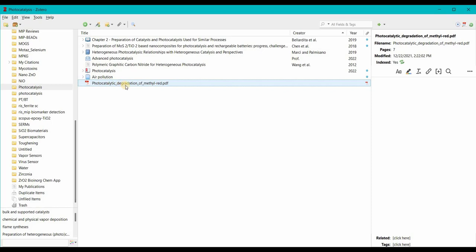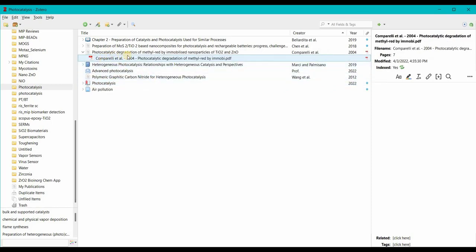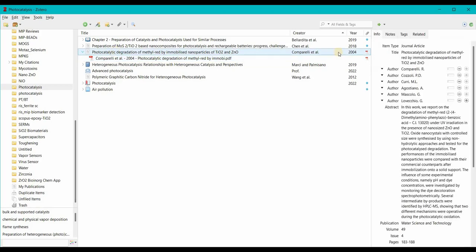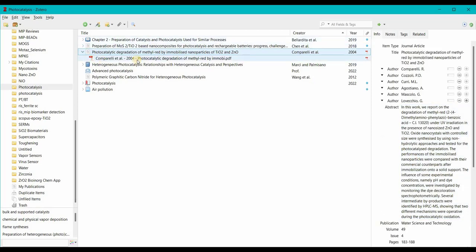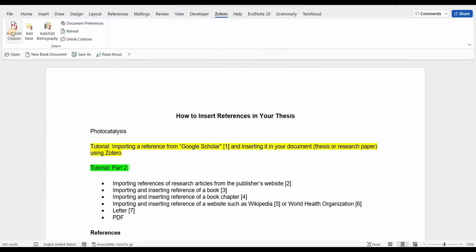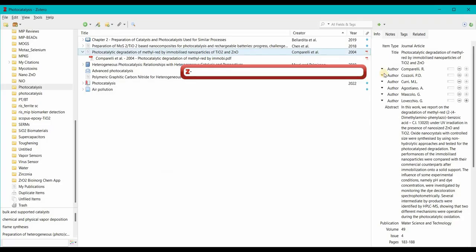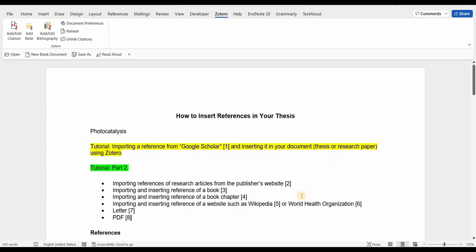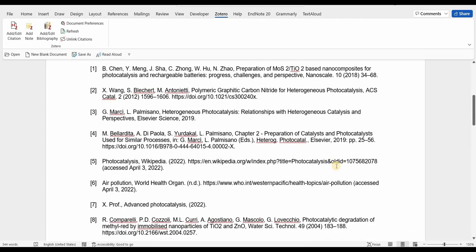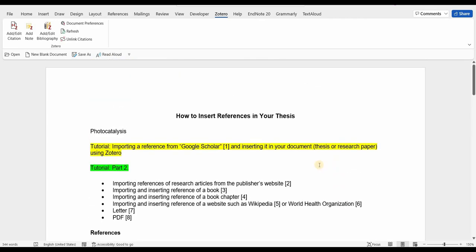And you will see that as soon as I drop it in Zotero, the information is automatically extracted. So here you see the reference is automatically generated. You have all the details on the right side, while the PDF is here. Now you can add its citation into your manuscript. So here I have the reference for the same paper. Now our document is ready.